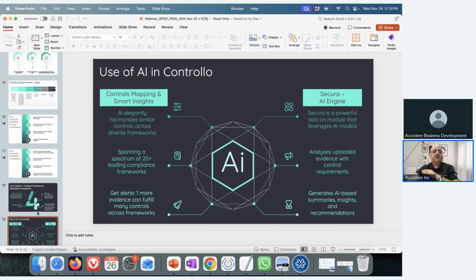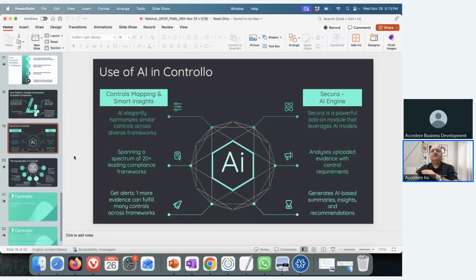How are we using AI? We are using AI for 2 different aspects. One is the controls mapping. So we have more than 33,000 relationships among the controls. And the other is a secure AI engine, which we will see now. It will check the evidence and the policies uploaded and match them to the control requirements, and give you an automatic gap assessment report of sorts based on each control.